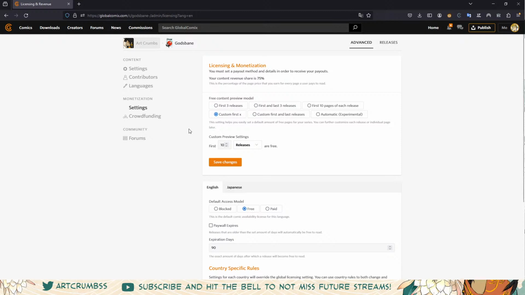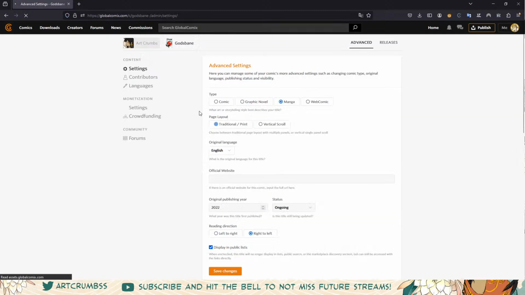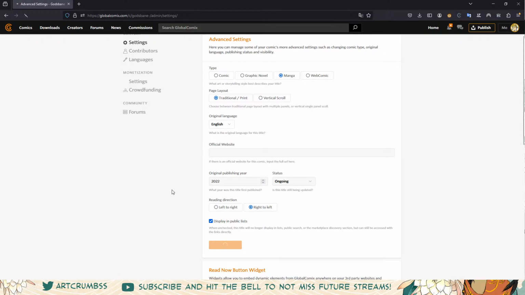When you set up your series, you're able to tell it what sort of layout you want, and you can change this at any time. For example, for Godsbane, it's a manga type, that's its category, and I have it set to traditional print. If I wanted to make it a vertical scroll, I could do that. All I would need to do is click vertical scroll, and then it's done. I would have to save changes. I'm not going to, because I don't want to do that.